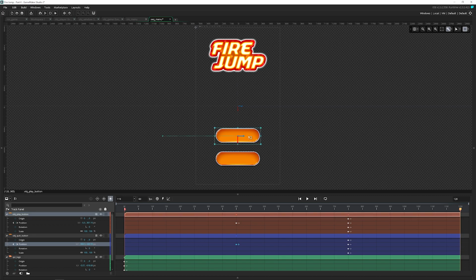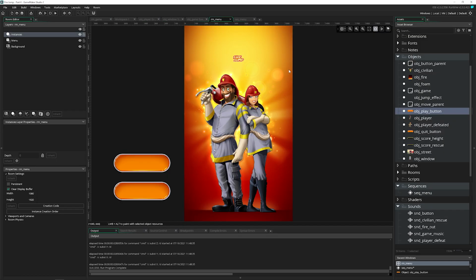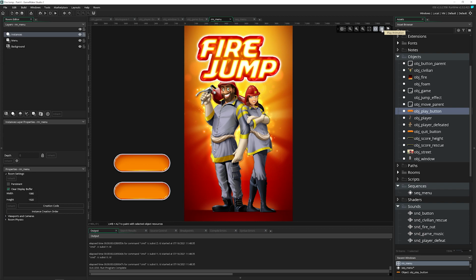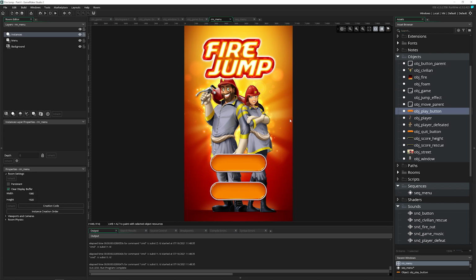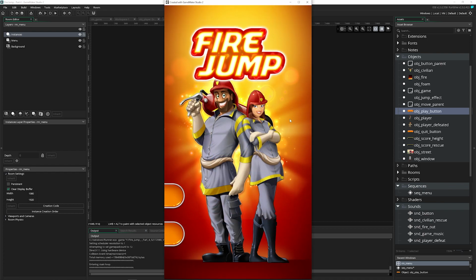Now you can go in and add an animation curve to each of these positions if you want. Definitely experiment, play around with it, but that's how we're gonna leave these animated. And now if we come into the room, we can check out the animation by pressing play. Looks great. Let's go ahead and run the game because we've actually got everything set up that we need to.